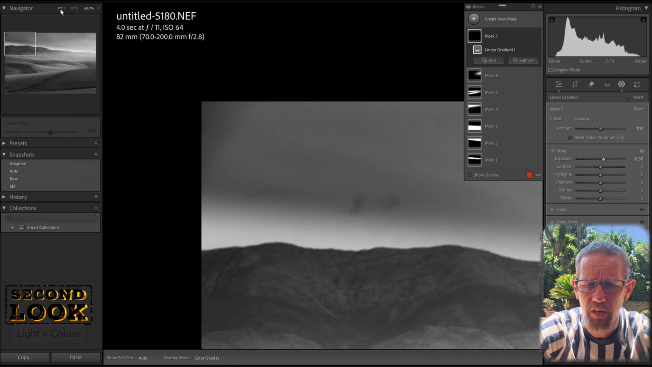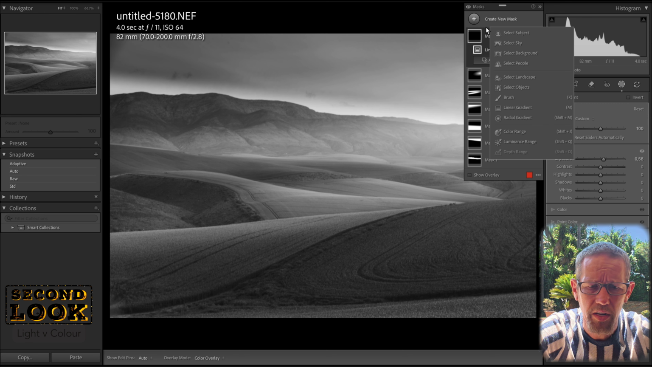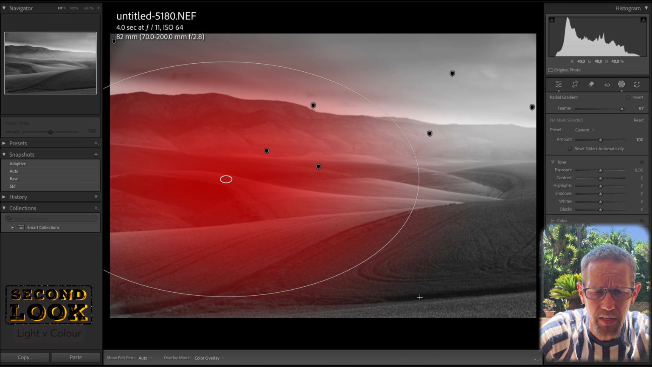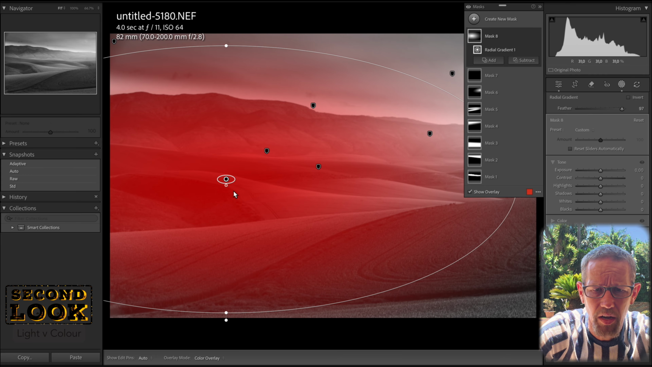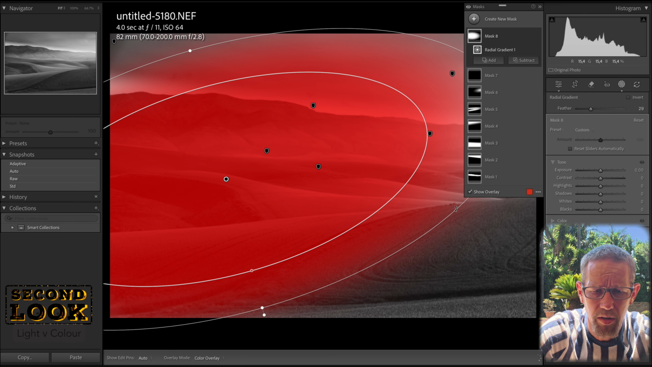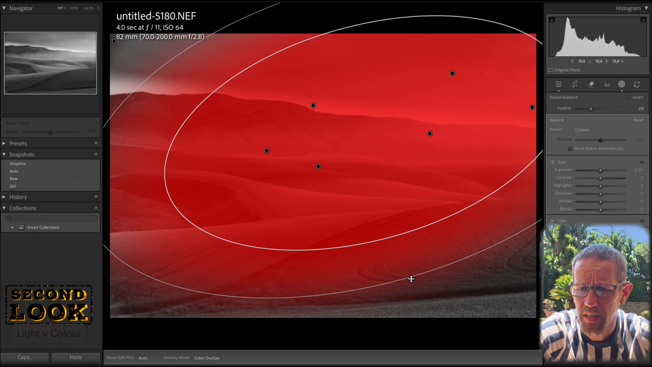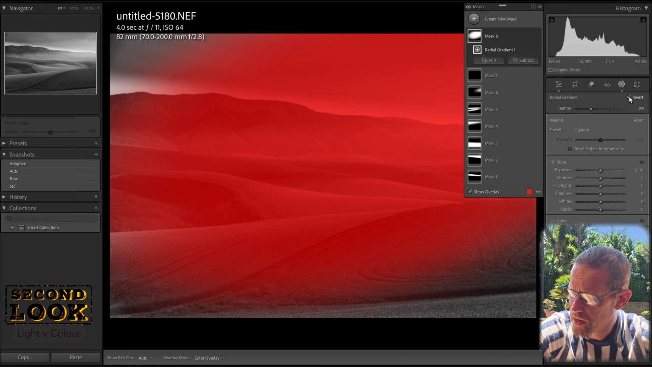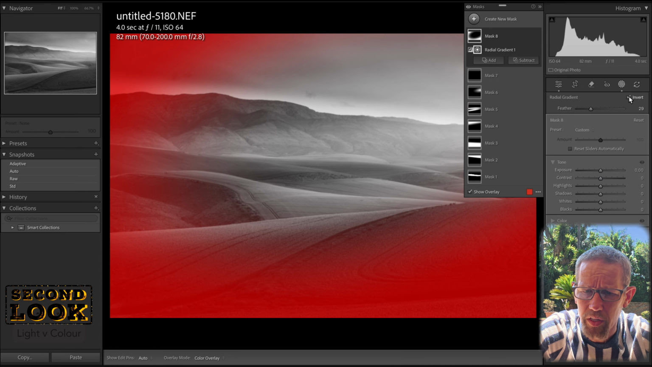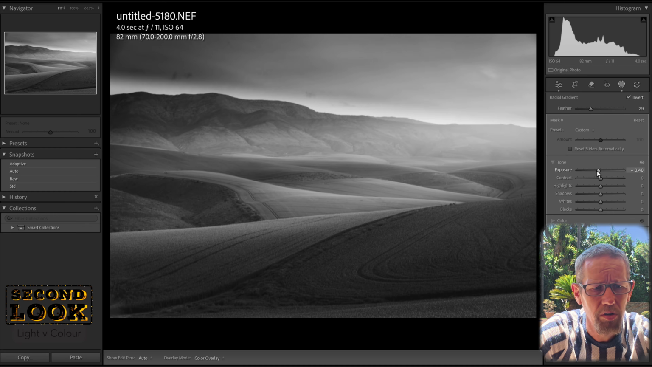Two final adjustments. I'm going to add a radial gradient to make a vignette. Going to be a large mask. And I want to move that up. We'll invert that. And we'll bring the exposure down by about a quarter of a stop, or maybe just more. Quite like that.